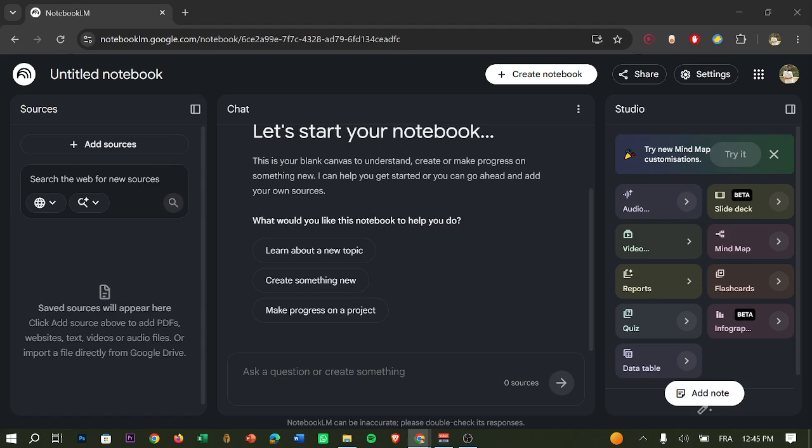Then test with a smaller file. If you are unsure whether the problem is the file, upload a small PDF, a short document, or a simple text file. If the smaller file works, the original source is likely the issue. So small test files help isolate problems quickly.